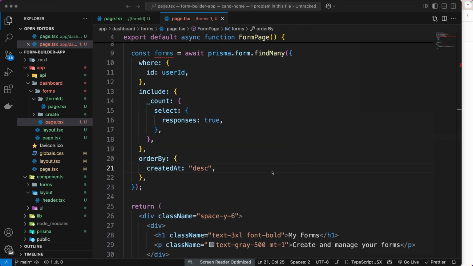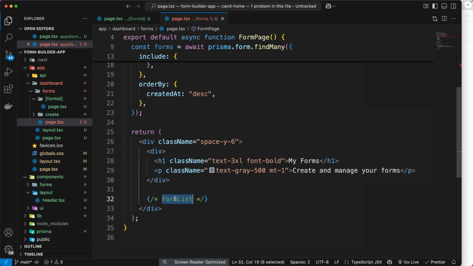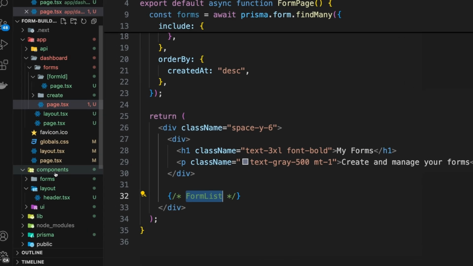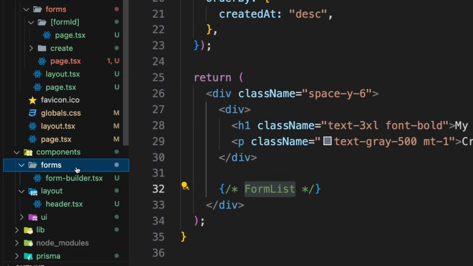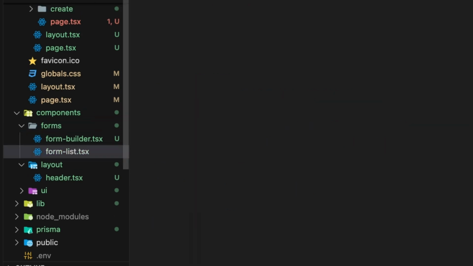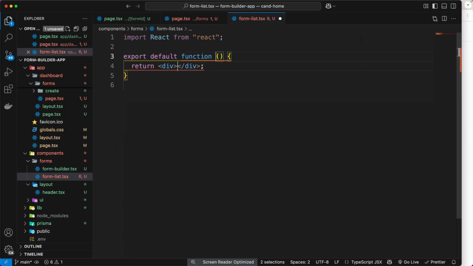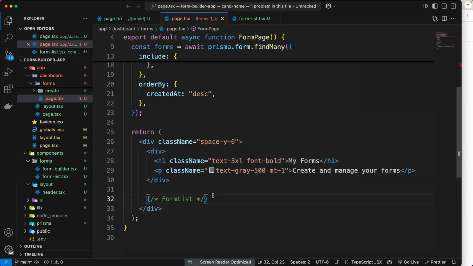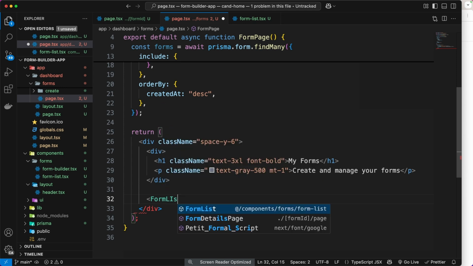So now let's try to create the form list component. I'm going to copy the name. Let's go back to component/forms. And then in here, we need to create the form list. So we can say form-list.tsx. Then we can do RFC, just change the component name to form list. And now we can just import that component in here. Let's do form list, just like that.